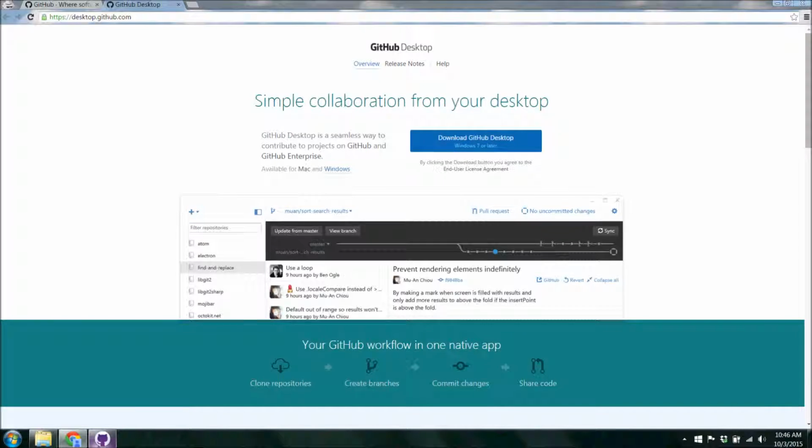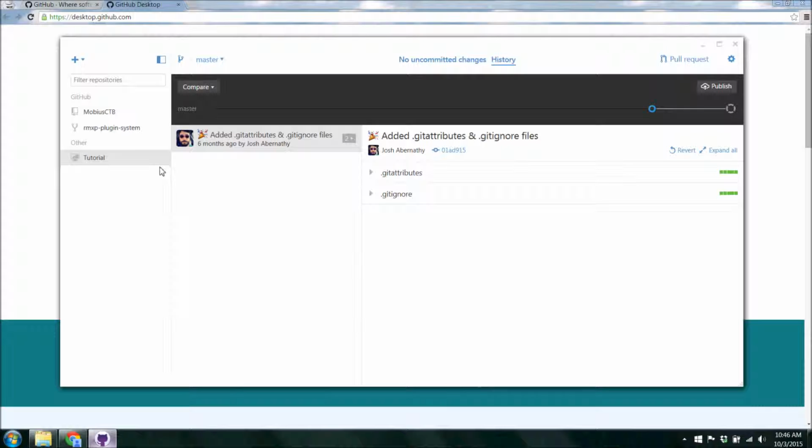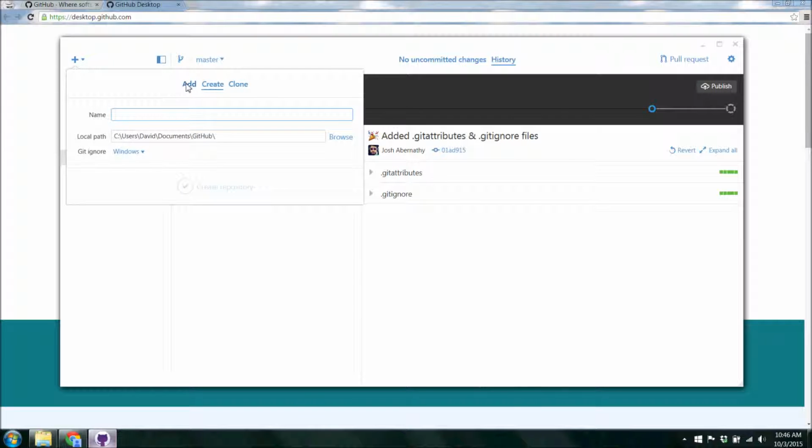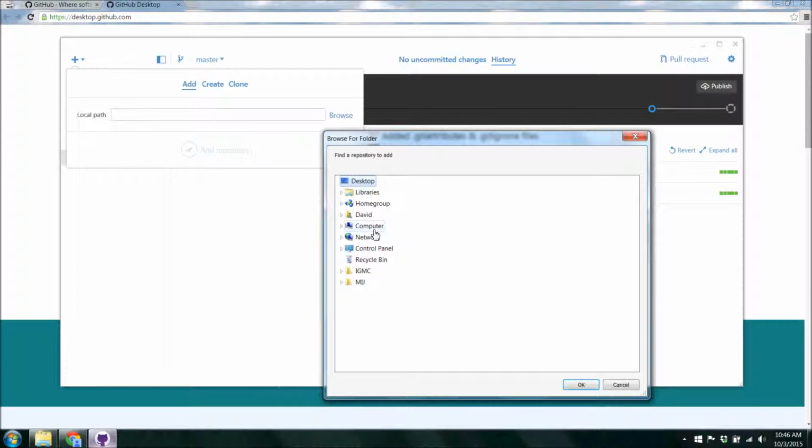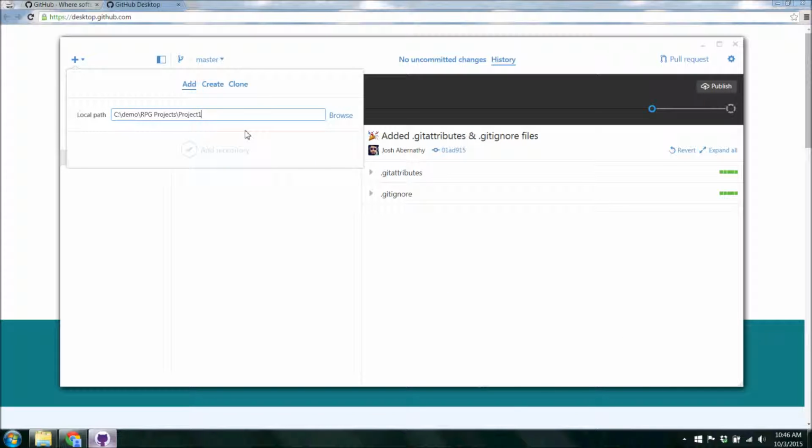Once you've downloaded and installed that, go ahead and open it up here. It'll open up to the tutorial page. What we're going to do is go up here to the plus button, click Add, and navigate to our project folder. For us, this is project 1. Then a message should pop up here. If it doesn't, just try deleting and retyping, and you should get this message.